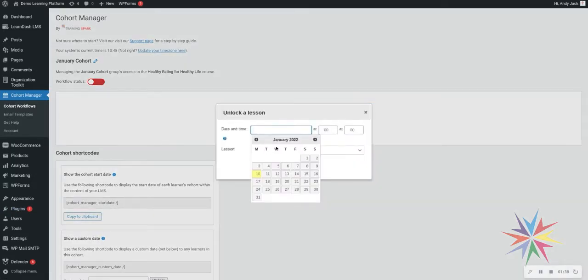Initially, I need to choose a date and time. It's important to note that the time is the server time of your WordPress site, not the local time for any learners. For ease, we've added the server time at the top of the Cohort Manager screen. So I'm going to choose the 11th of January 2022 and I'm going to make that midday.